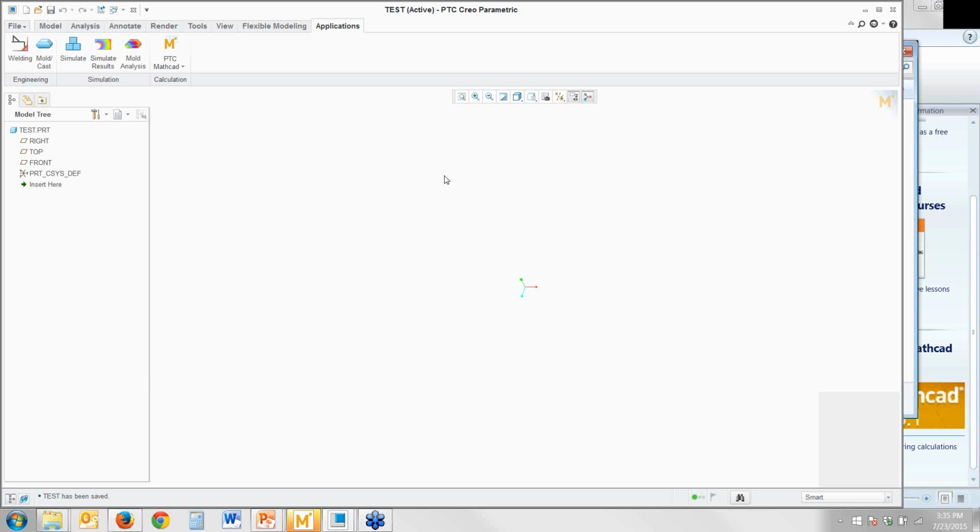Because of that, it's impossible to have a case where you move the existing Mathcad worksheet on your computer and the Creo part cannot find it, because the Mathcad worksheet that it uses lives inside of the Creo part.